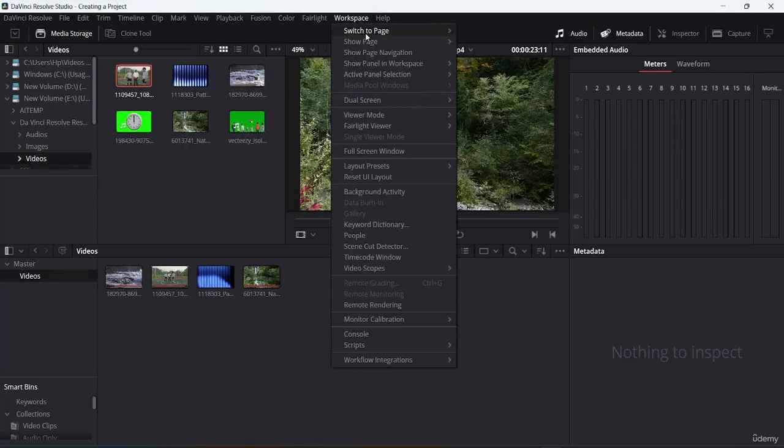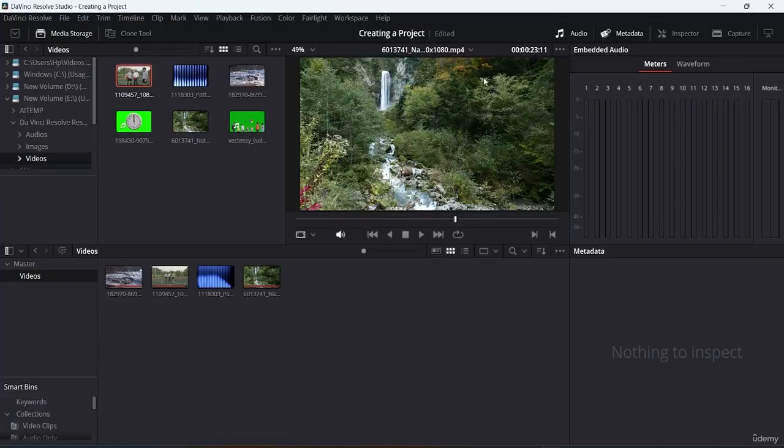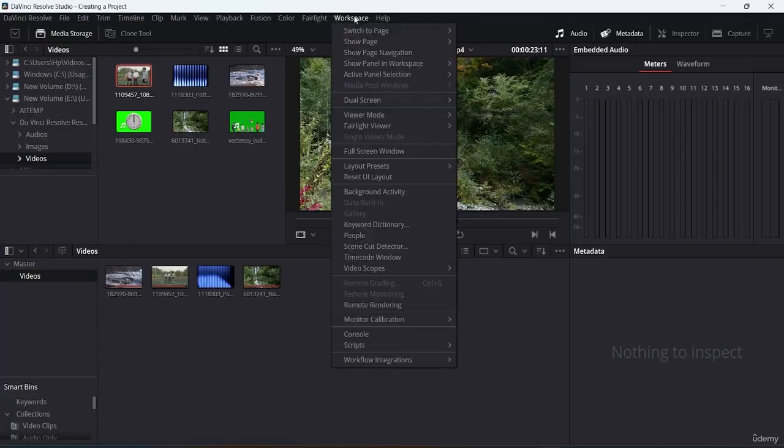So in that case, go to workspace, go to switch to page, and from here you can check out which page you want to go to. The shortcut key for that is Shift plus 2, 3, 4, 5, 6, 7, and 8 accordingly. Also, if you click on show page, you can directly see any page. Let's say I want to go with the fusion page, you can come here and work on the fusion page.